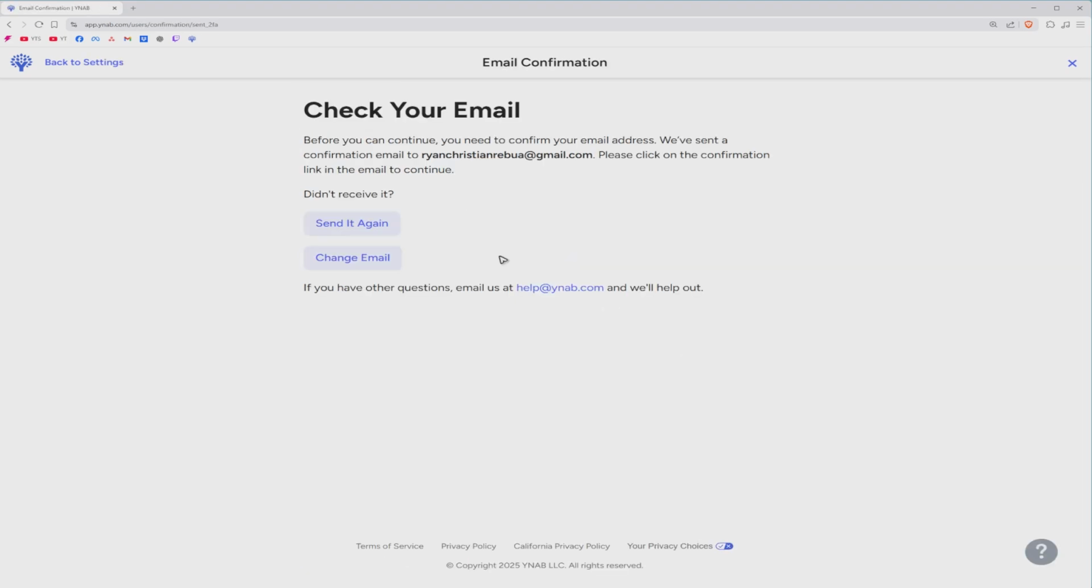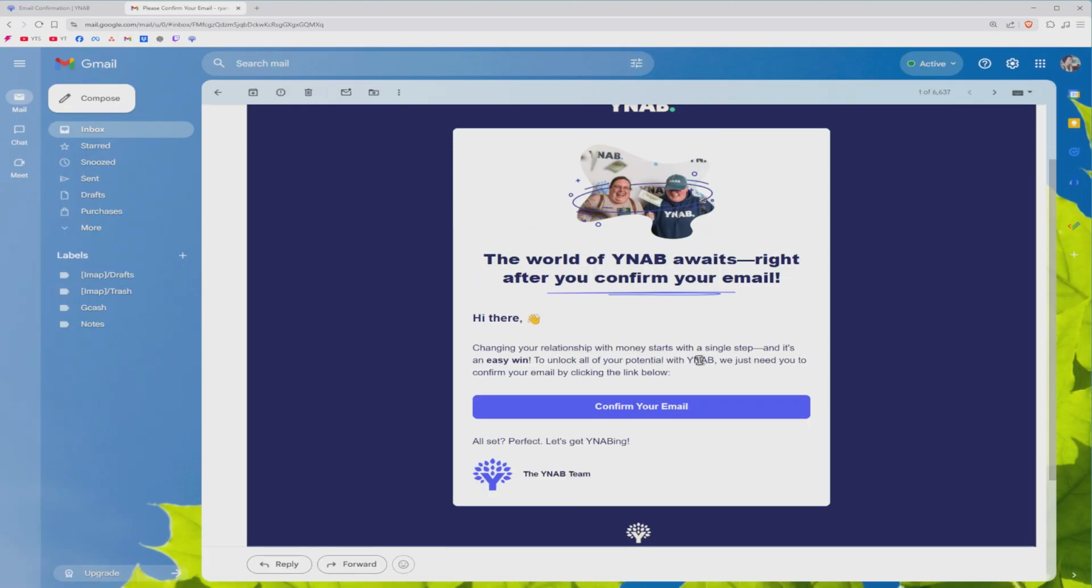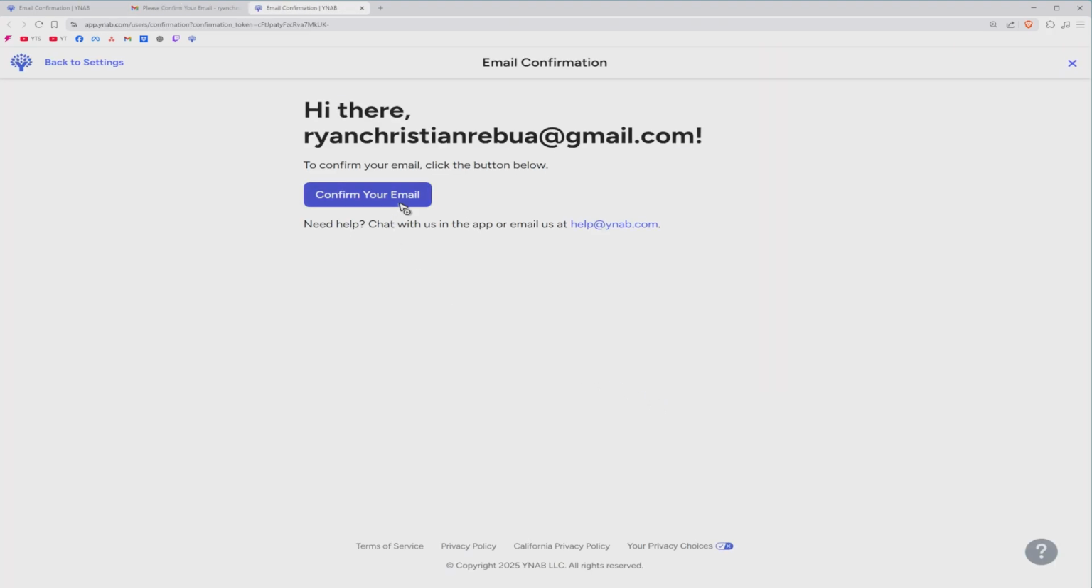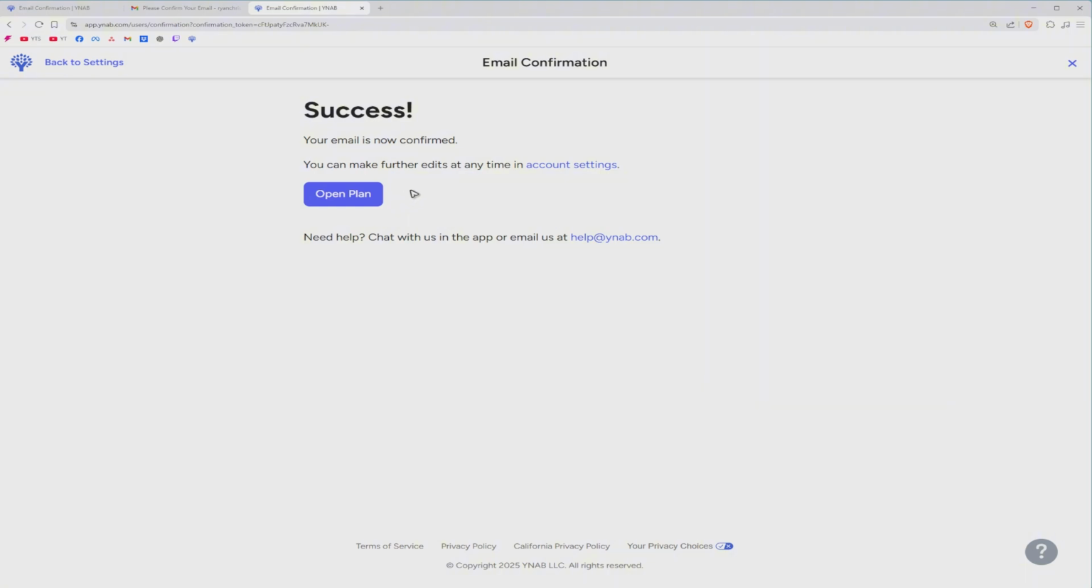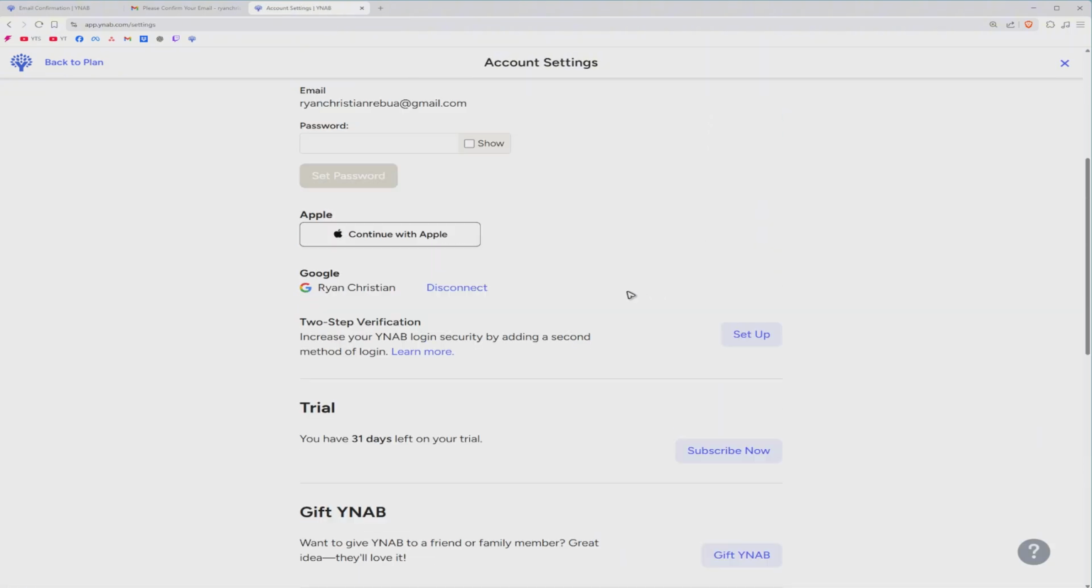Wait for it. Now go ahead and check your email, as it states here, and you'll be able to see the same exact email. All right, so just click on confirm your email. Okay, click on confirm right here. Now go ahead and go back to account settings, scroll down, go back to setup right here, click on it.